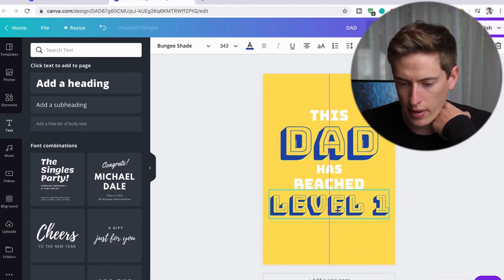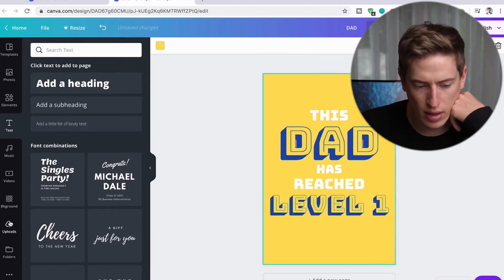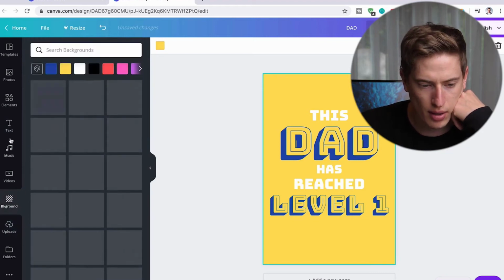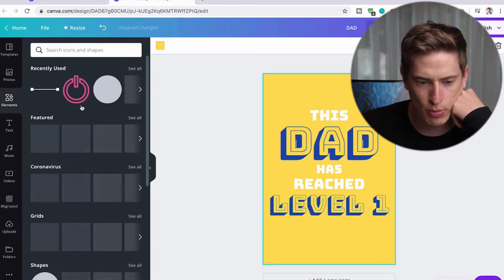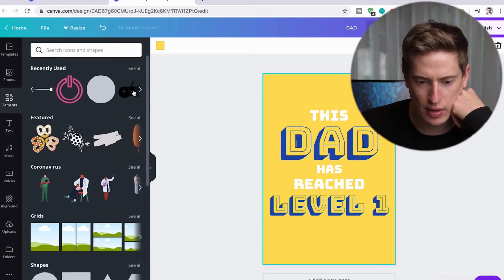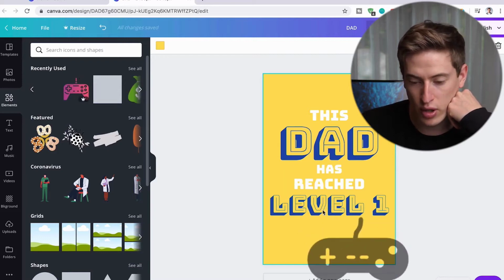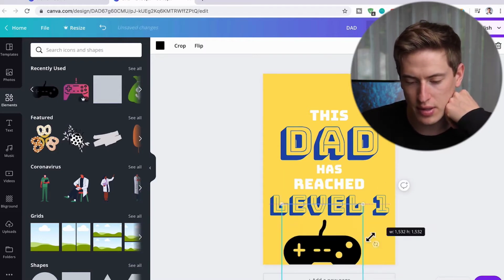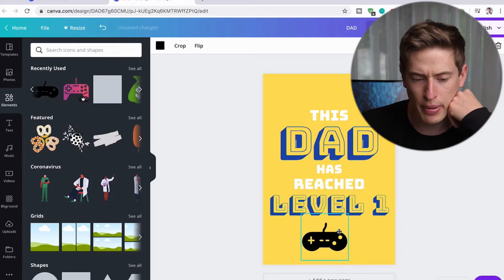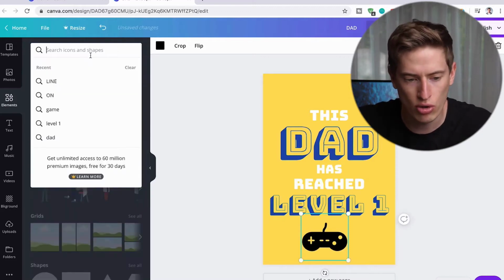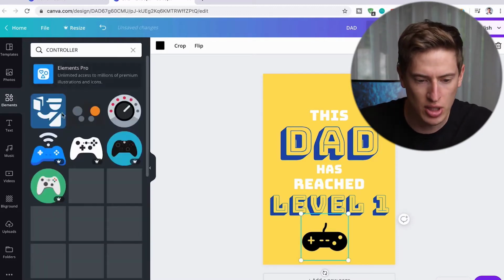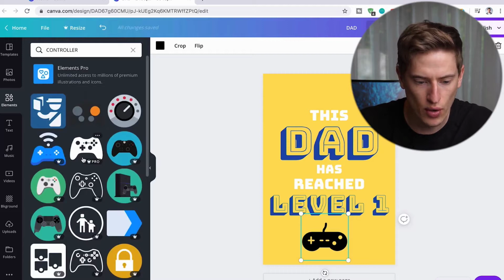And then let's add some sort of graphic-y thing. So elements. It should be in my recent. Okay, so there we go. This is free as well. You don't need to pay for this. This picture. A lot of the pictures I actually wanted, so I'll show you. Controller. The picture I actually wanted was not free.